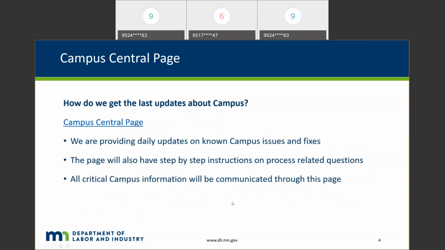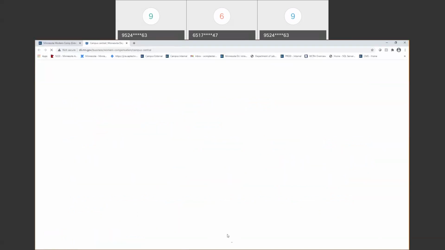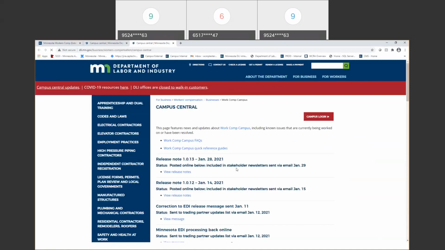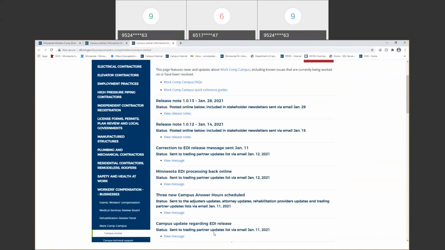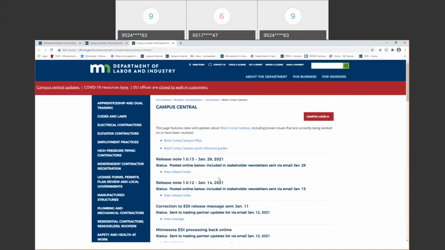One thing that I just want to call out that we run through on every answer hour is our Campus Central page. This will include all of our release notes, any correspondence that goes out via GovDelivery. All of those good things are going to be on our Campus Central page. I'll go ahead and just open that up so y'all can see it. And this is updated very frequently. It's going to be updated every single time we send out this correspondence or we do a release. So just a good place to look if you have questions. And I'm going to go ahead and put that in the chat.